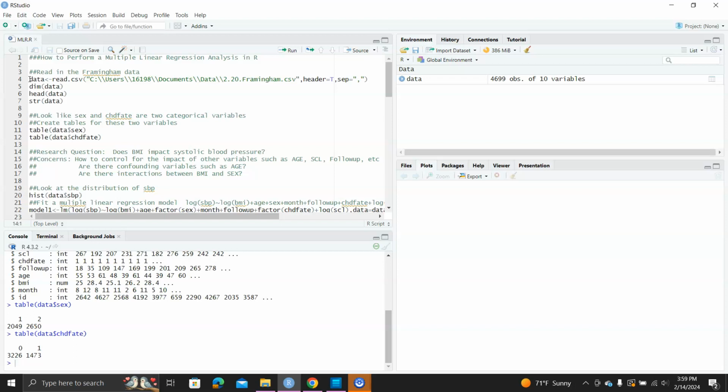They need special treatment in the multiple linear regression model, so that's why we need to check if they're actually categorical variables. Next, let's just take a look at the dependent variable. So the research question is, does BMI impact the systolic blood pressure?